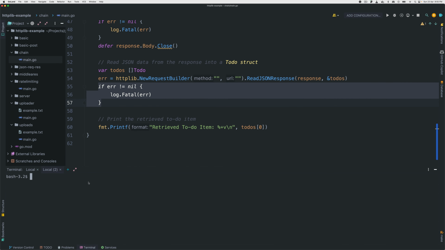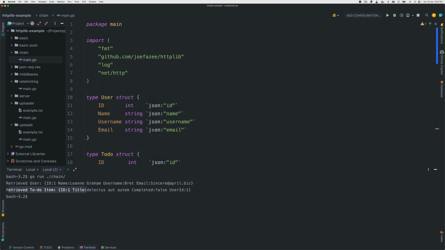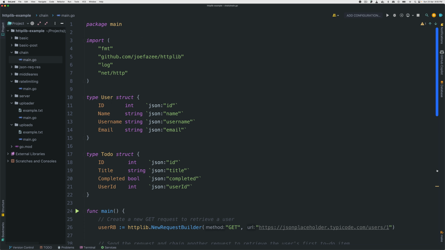Go run chain. Boom, fantastic. First we got the user, and then we use the user to create the to-do. Fantastic. So this is a very powerful library. Trust me, you're going to love it for your project. If you have any ideas on improvement, just let me know.